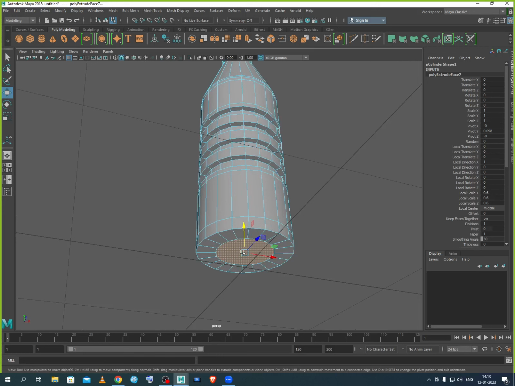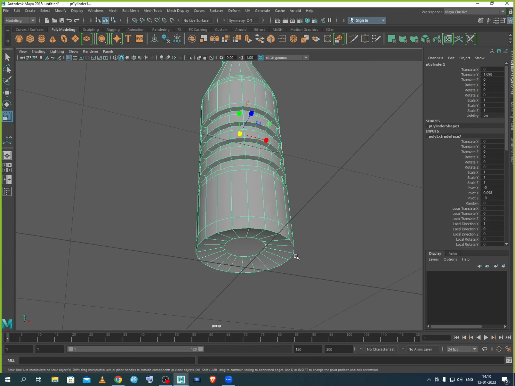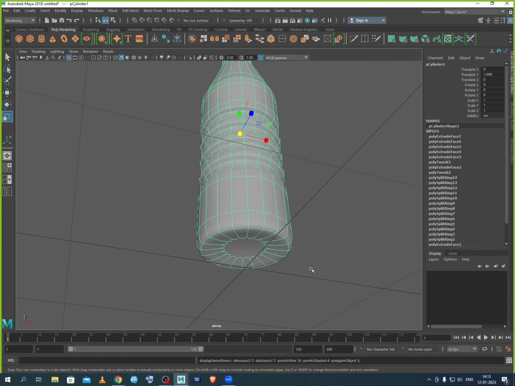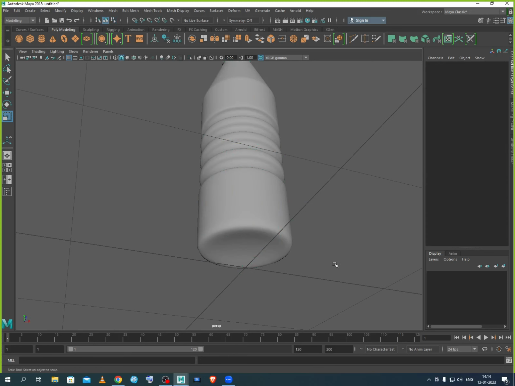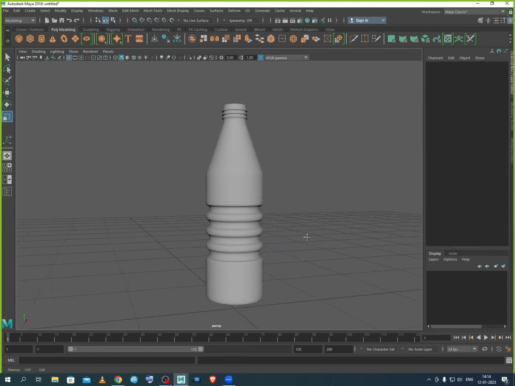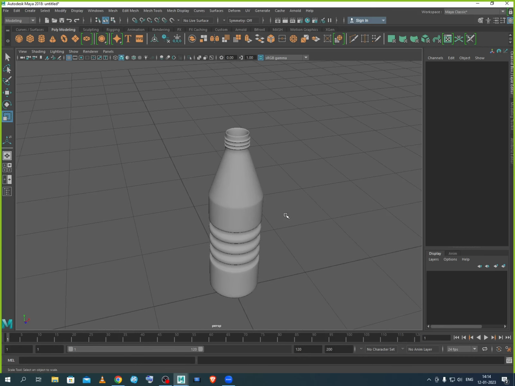Now it has become a little flat. I want to move inside, so it becomes a little hollow on this one. So I am scaling more on this one. Object mode and press 3 and see now. Okay, so this is the complete bottle modification we can do using vertex, edges, faces, and the insert edge loop tool, using mesh tools.